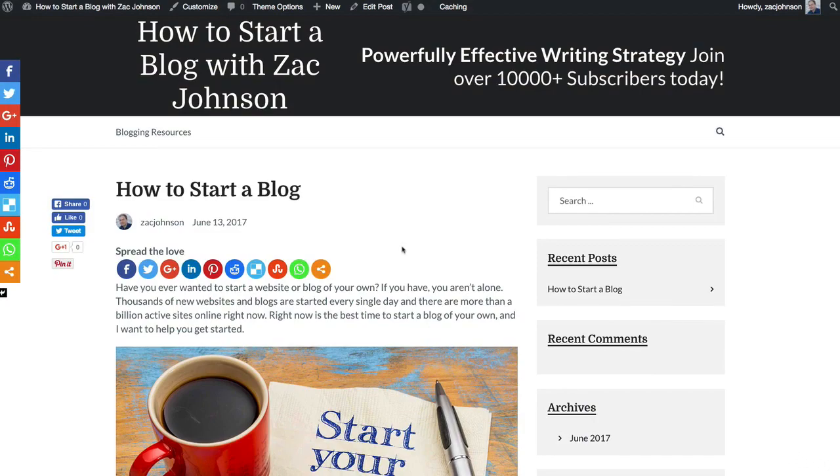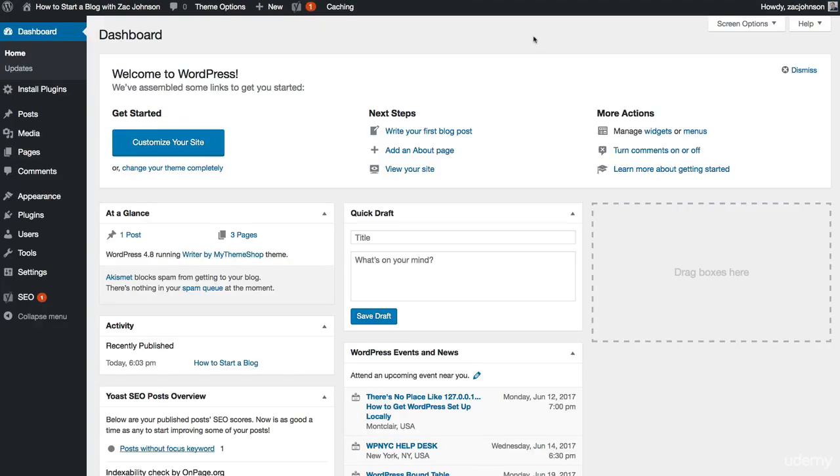So now I want to actually create an About Me page because that's one of the most important pages on your site. Now back at the main dashboard area, you can see right here there's a button that says Add an About Me page, or we can go to Pages and select Add New.